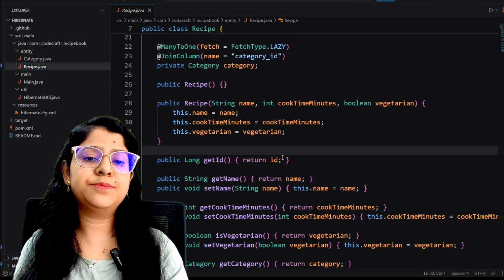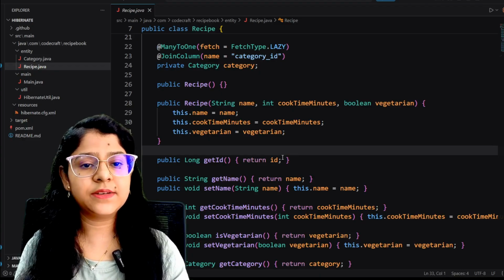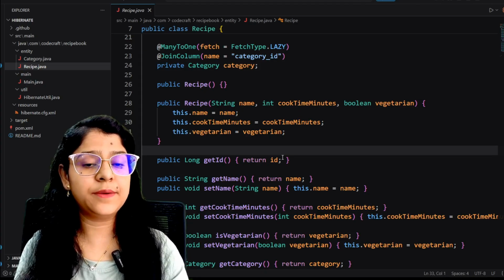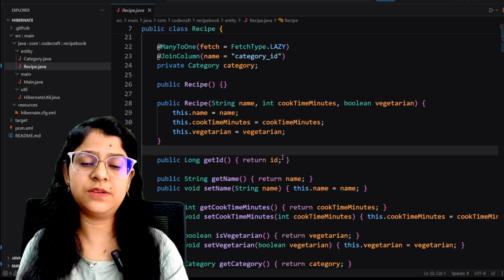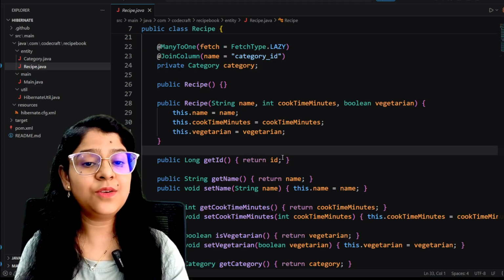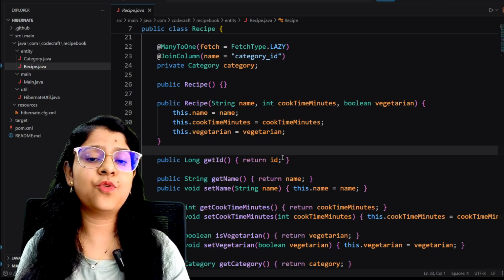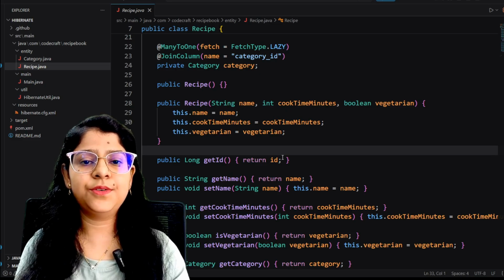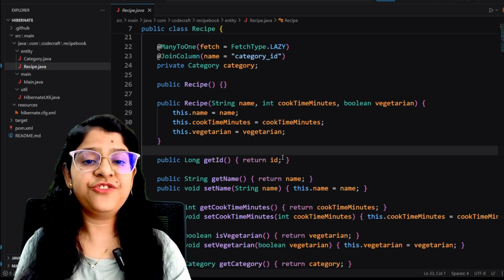So what @ManyToOne does is, many recipes can belong to one category. So this is the owning side. It holds the foreign key column. And this fetch equal to FetchType.LAZY is doing this: the category is not loaded when a recipe is loaded. It is lazy loading, so it loads only when you call the recipe.getCategory method. We will explore this in detail in our session 5.